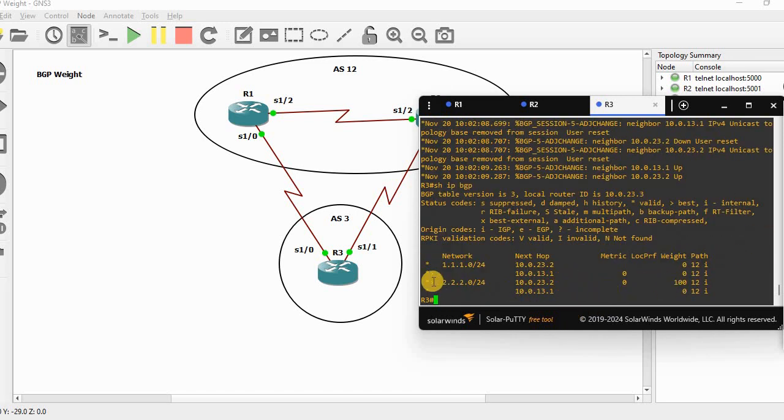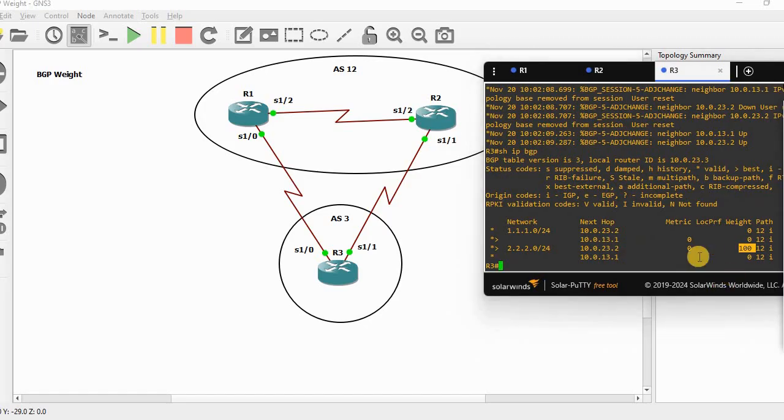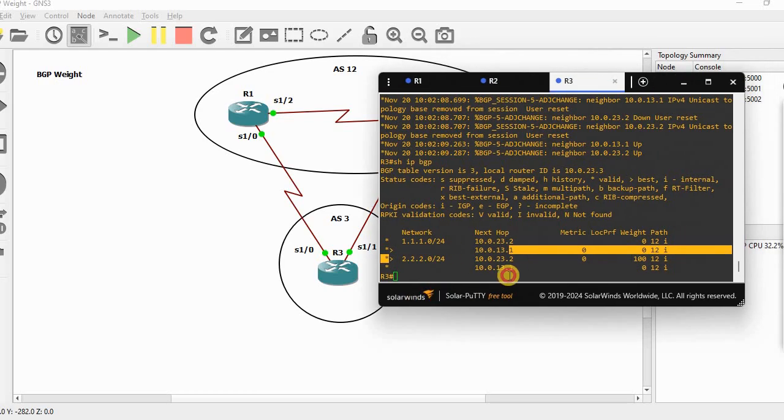If you see here, for two network it is now showing R2 as the best path, and the weight has come to 100, right? Weight has come to 100 for two network. Via R2 is the best path. For one network R1 is the best path. For two network R2 is the best path. So here we changed the weight for two network to 100. Higher weight is preferred as the best path.